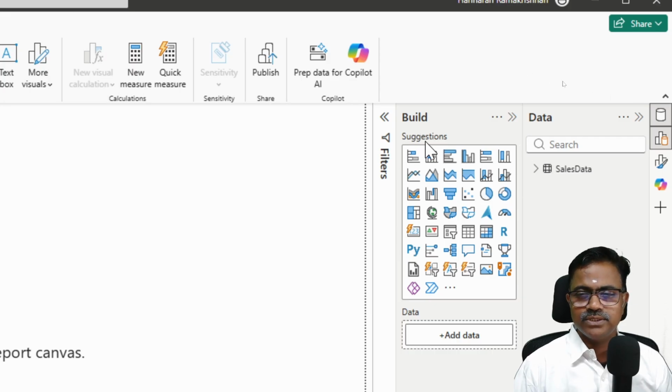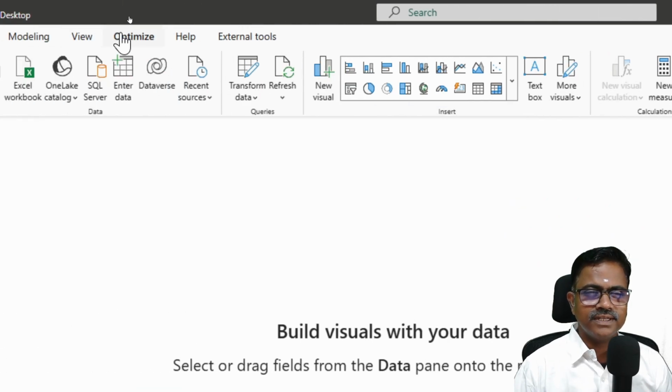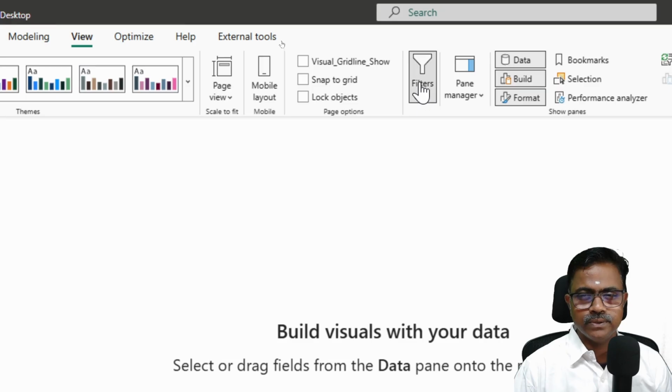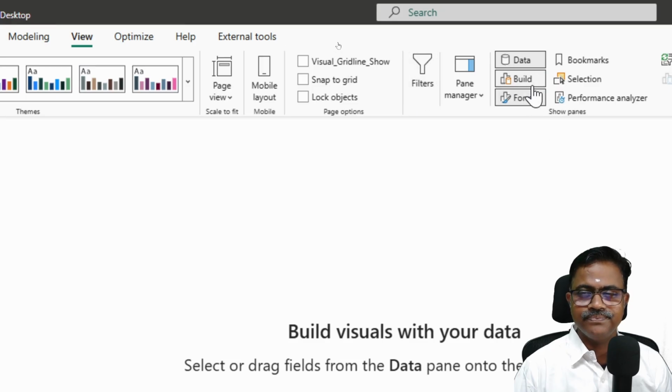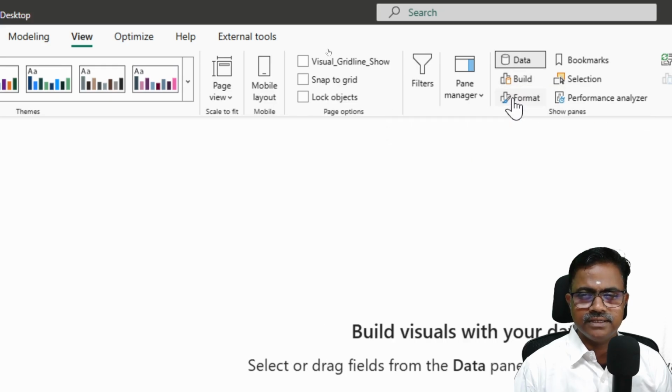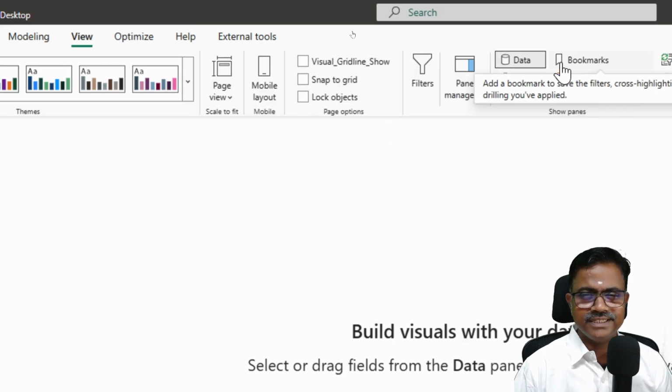The panes which I do not want on the right side, I'm going to deactivate. I don't need the filter. I don't need the build. I don't need the format. I'll get it when I want it, but right now I just need the data.